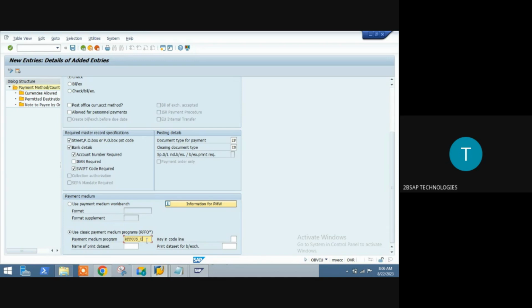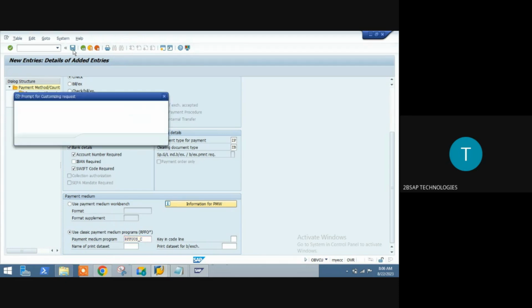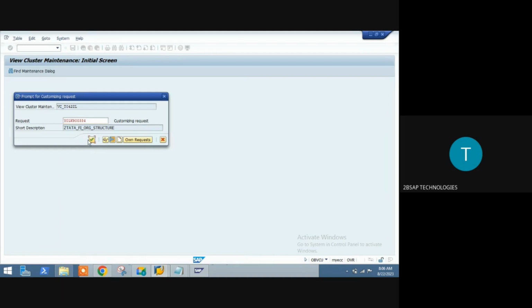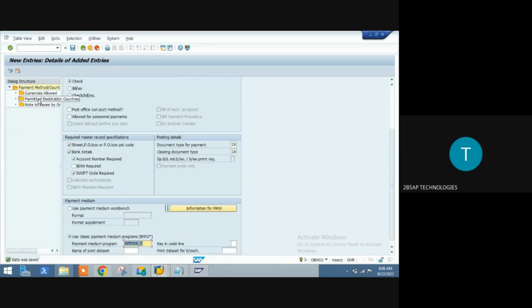Okay. Save. So right now I'm not maintaining any currencies allowed or destinations allowed. We will do these things also in a scenario. Till here clear, sir? Okay. So now just an observation, sir. Observation of document types ZP and ZB.